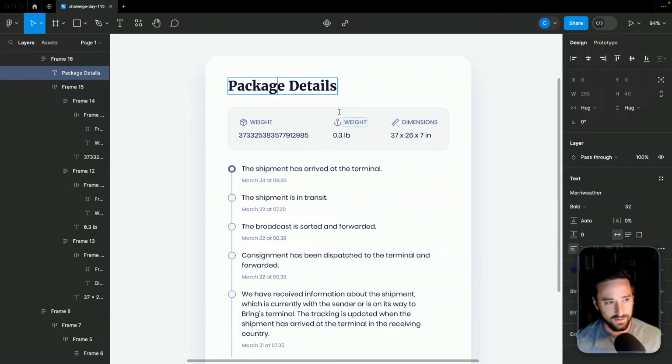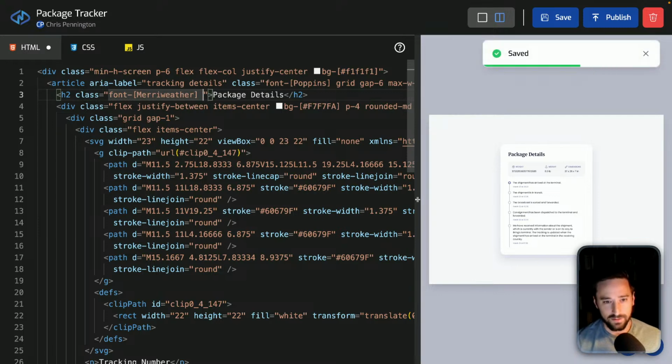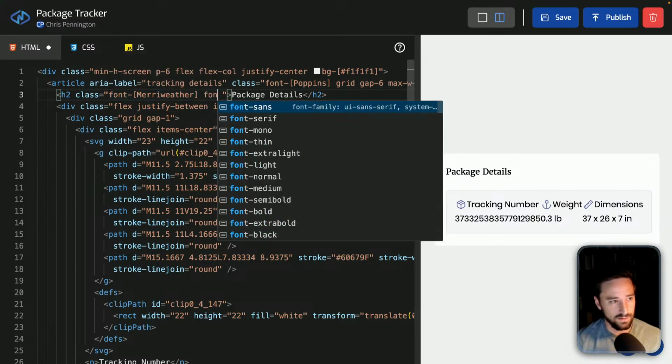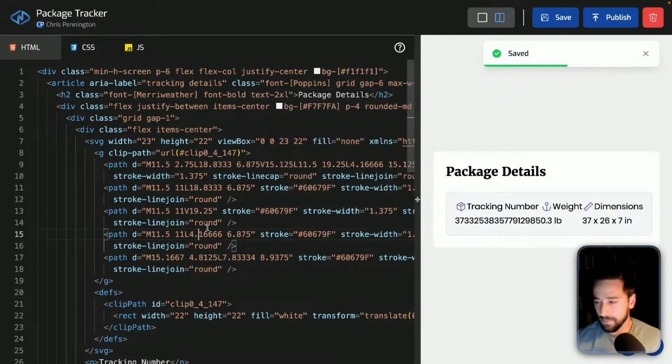All right. And that other top here looks like maybe Merriweather. Hey, hey. Not often I get font names right. So let's do that. Let's come over here and we'll say class font Merriweather. Okay, and we'll say font bold, text 2XL maybe.